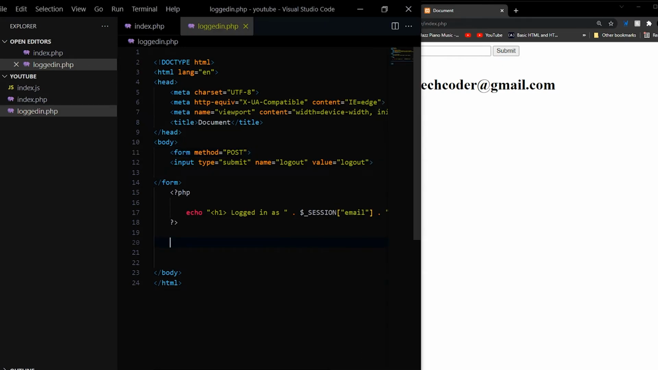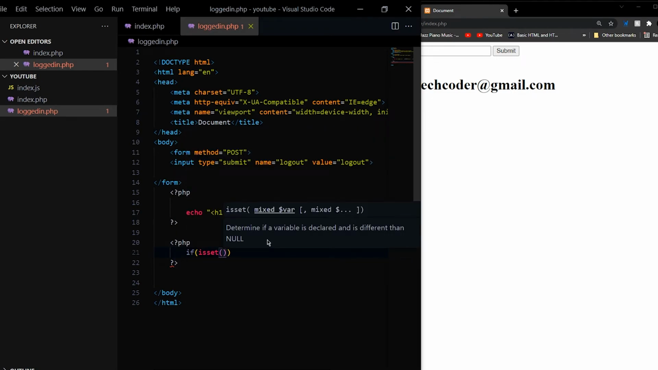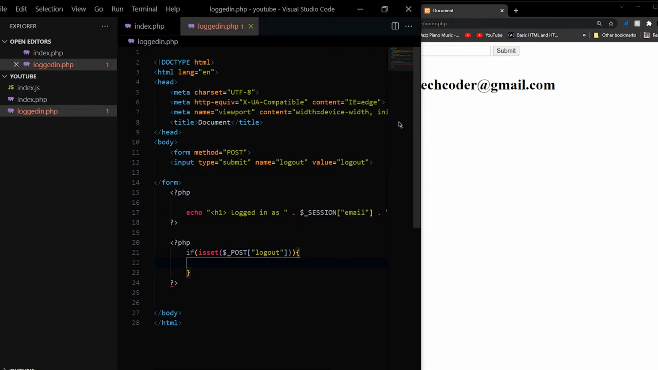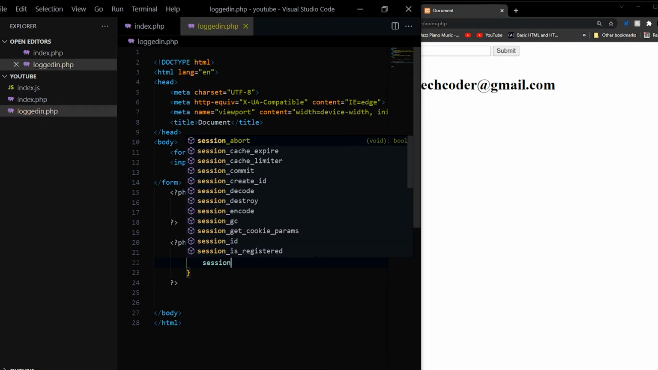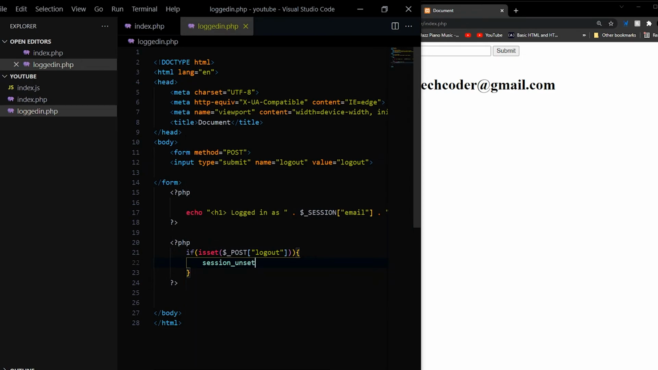So over here I'll do PHP, we'll do if isset $_POST logout. That means if it presses the logout button, then what we'll do is session_unset and session_destroy. So this will clear all the values in the session, and this will just destroy the session.